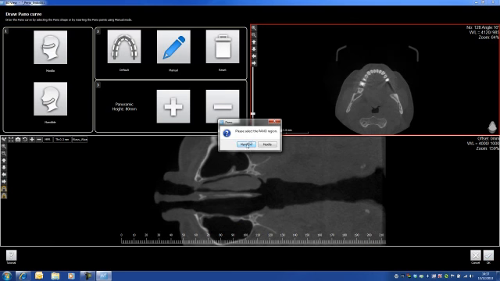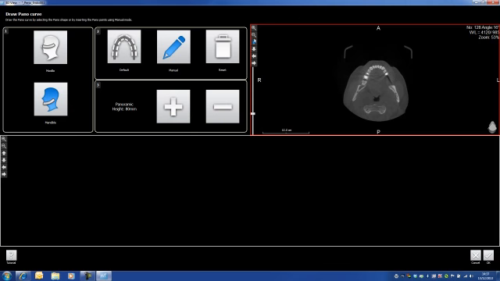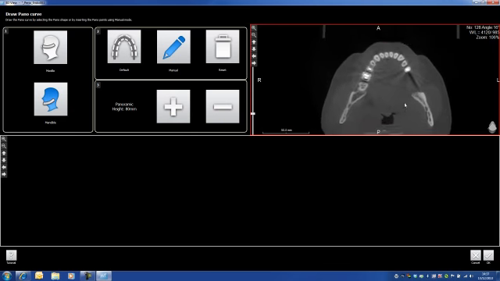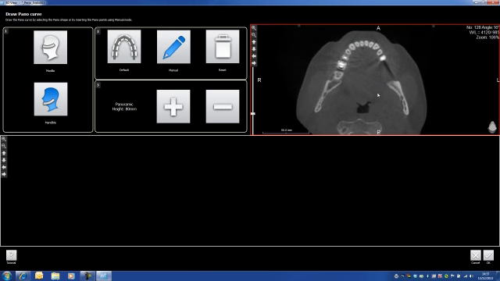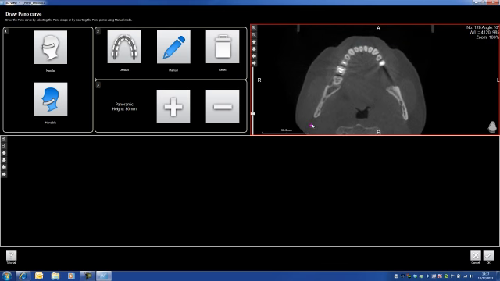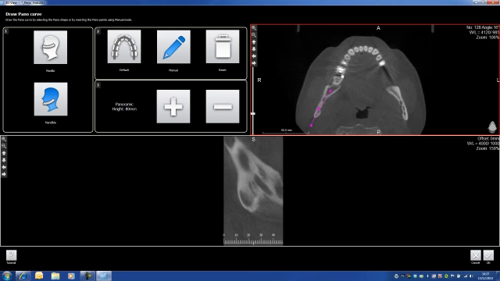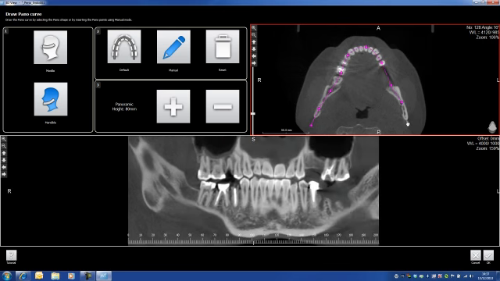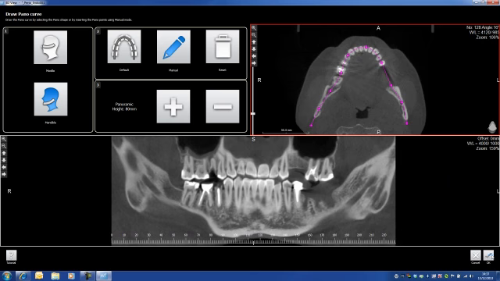I select mandible. I can zoom a little bit. There we go. Reposition my image with the roller inside the mouth, and then start tracing with the left click the curve of the panoramic. Okay, okay. I press OK.